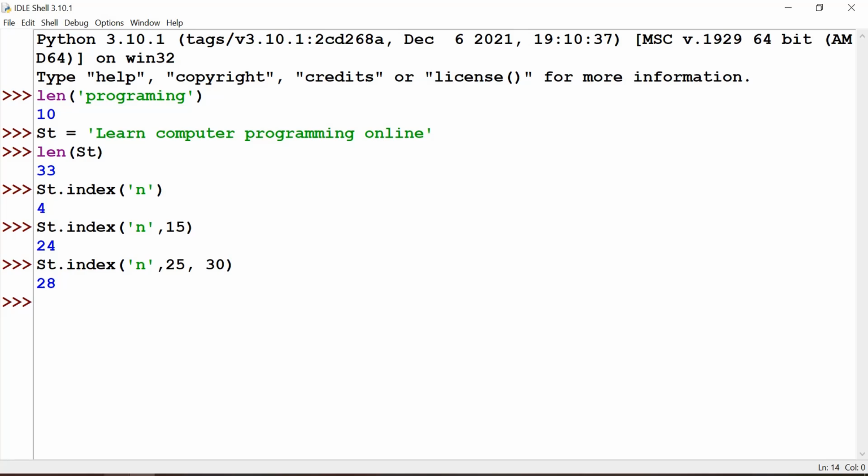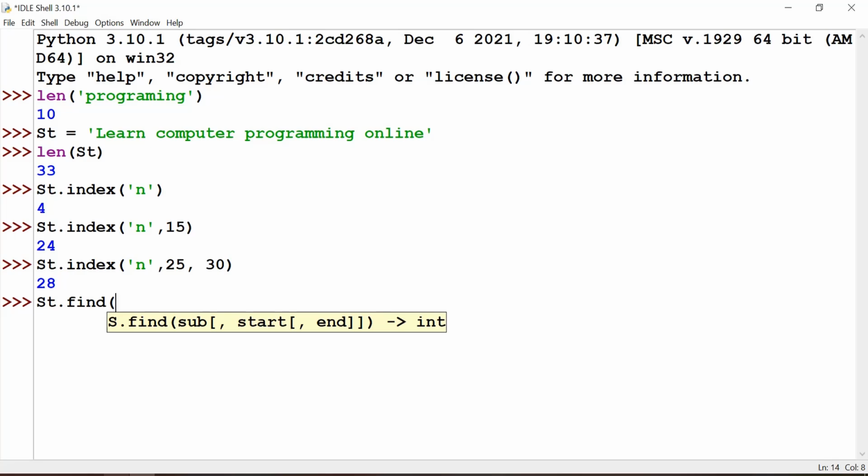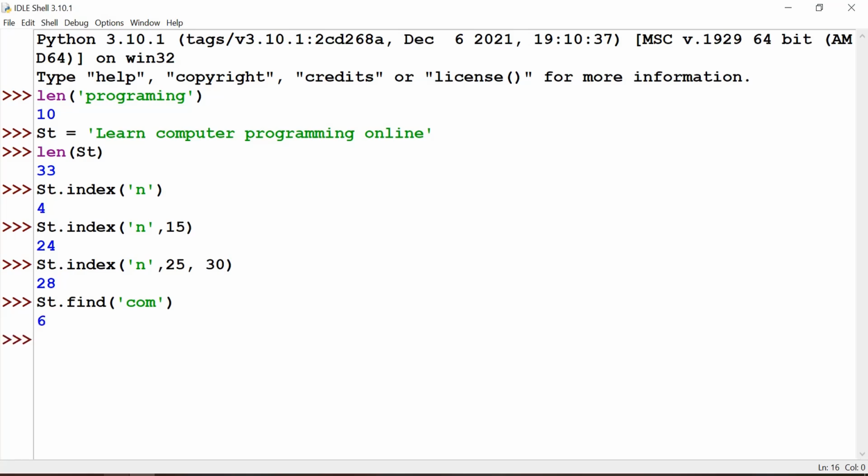Let me also explain the find function that also works similar to this. For example, if I give st dot find of com, so I will be giving as a string here com and then I close this. It will be giving the index number of c there if the substring is available in the string. So it is 6.